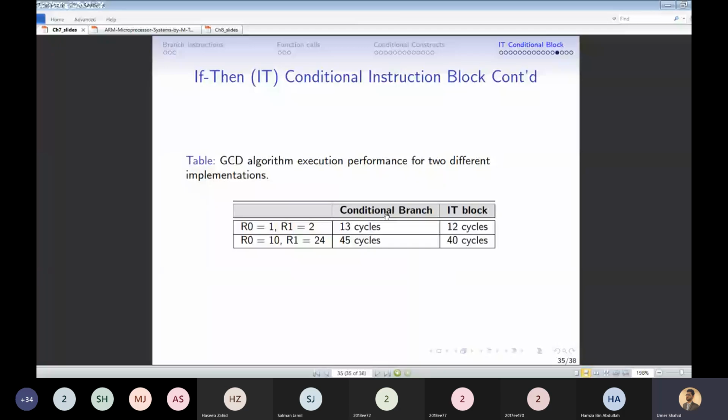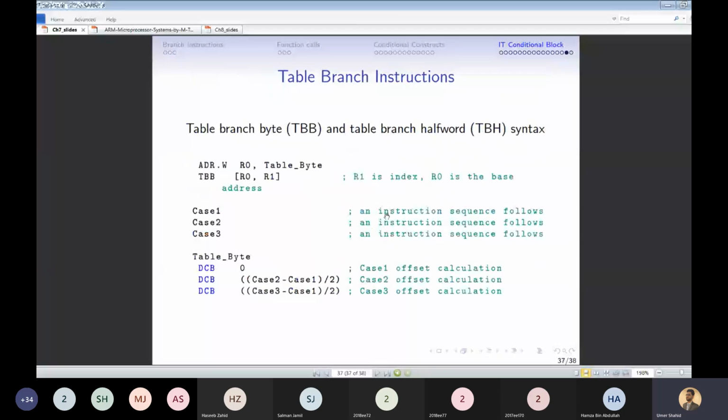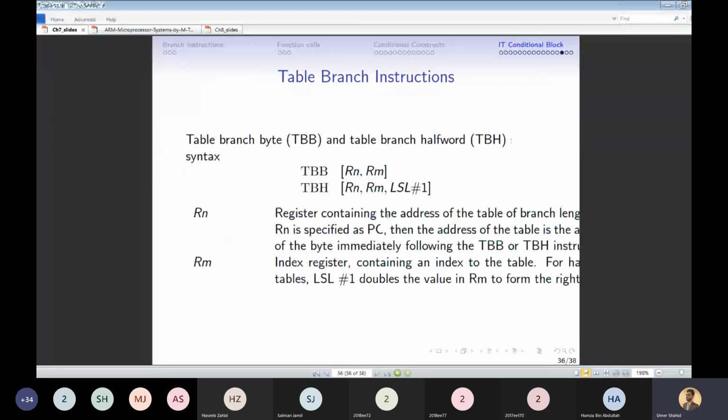We will not compare the table branch instructions for this particular course. So these are just slides to be ignored. Any questions so far?